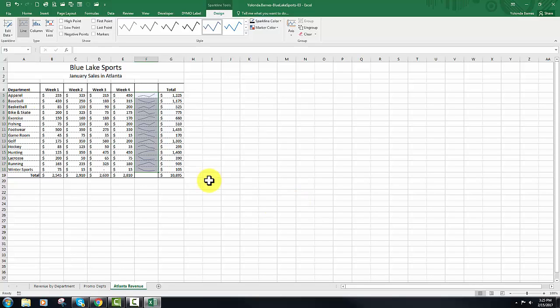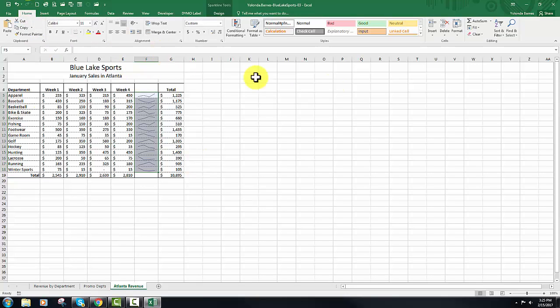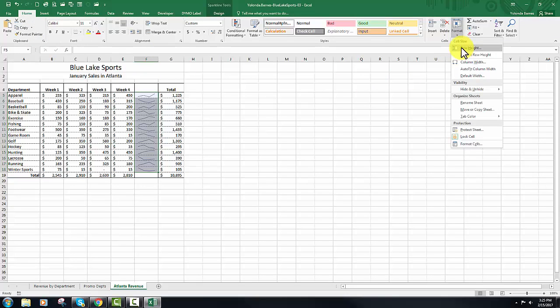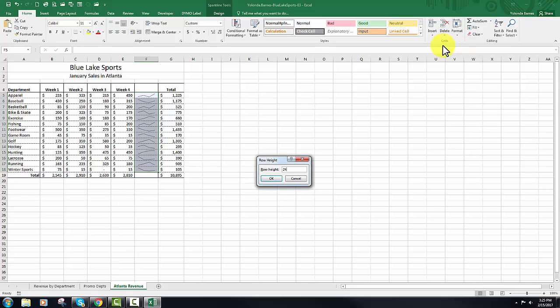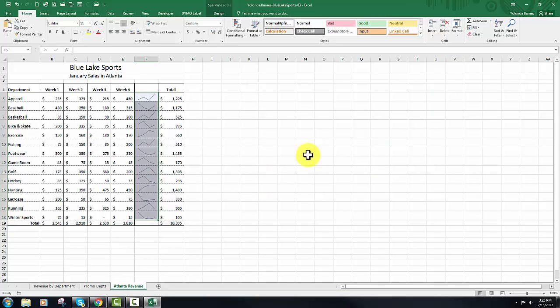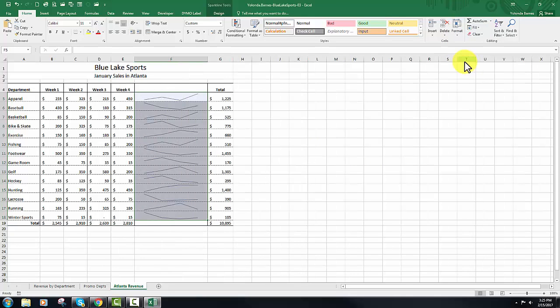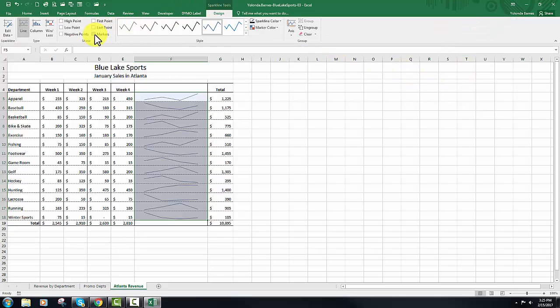Now let's format the sparklines in the worksheet. Click the Format button, Home tab, Cells group, and change the row height to 24. Format the column width to 35. Select the Markers box in the Show group in the Sparkline Tools Design tab. Click the Sparkline Color and choose Black, Text 1.